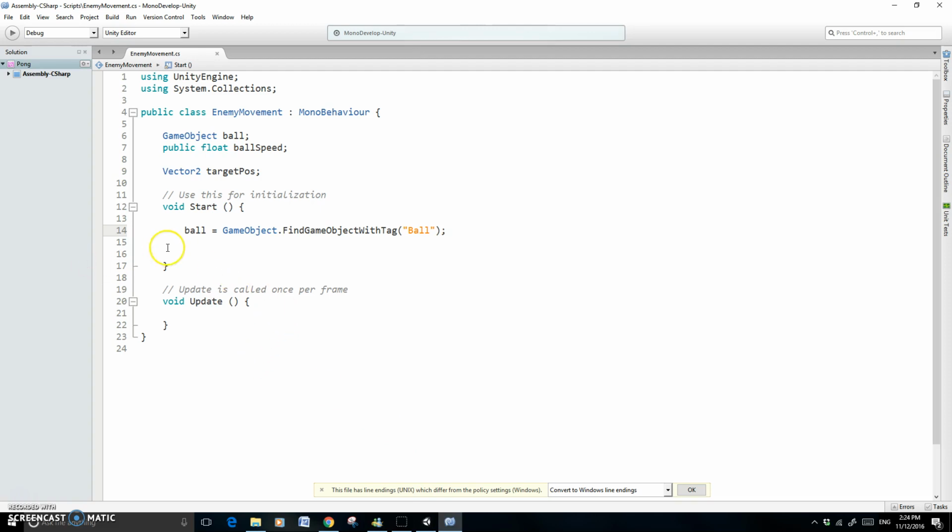Yep, okay. So that's really all we have to do in the start. Now we just basically have to get the paddle to follow it. So what we're going to do is we've got the target position. Well, what's that target position going to be? It's really going to be, in terms of the paddle here, just worrying about moving on the y-axis.